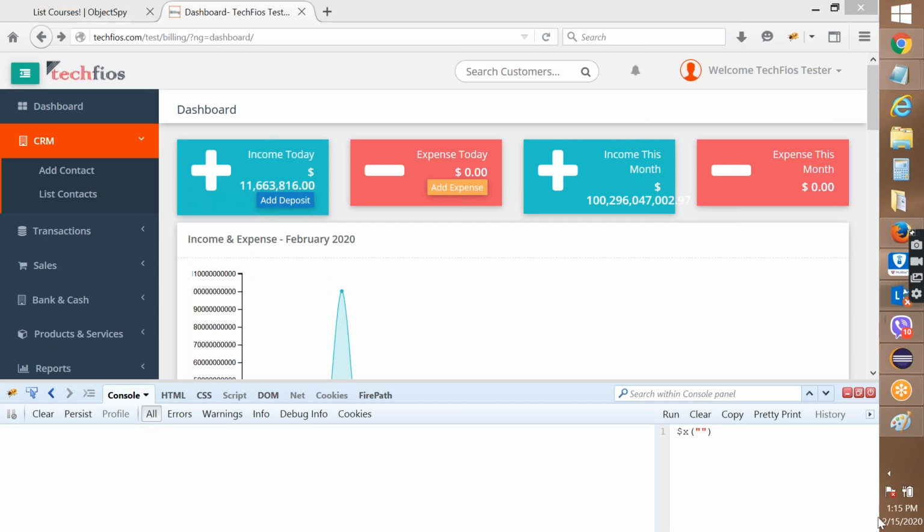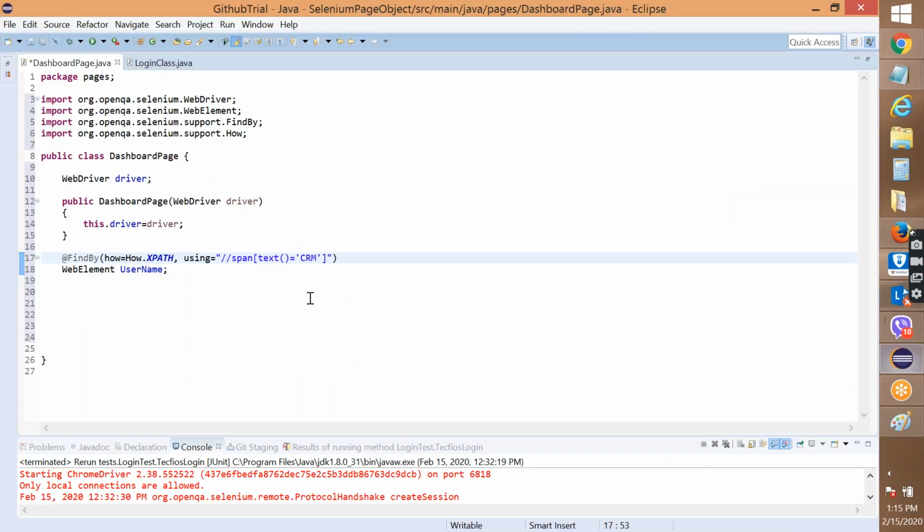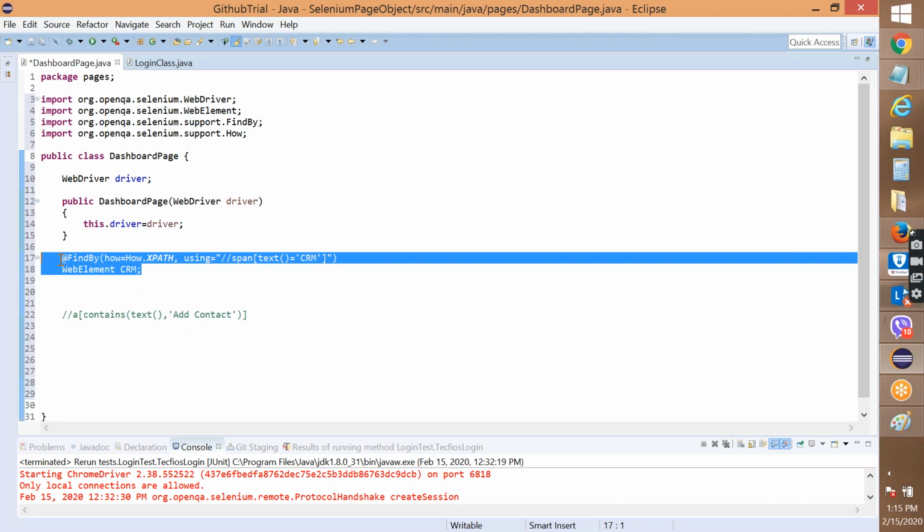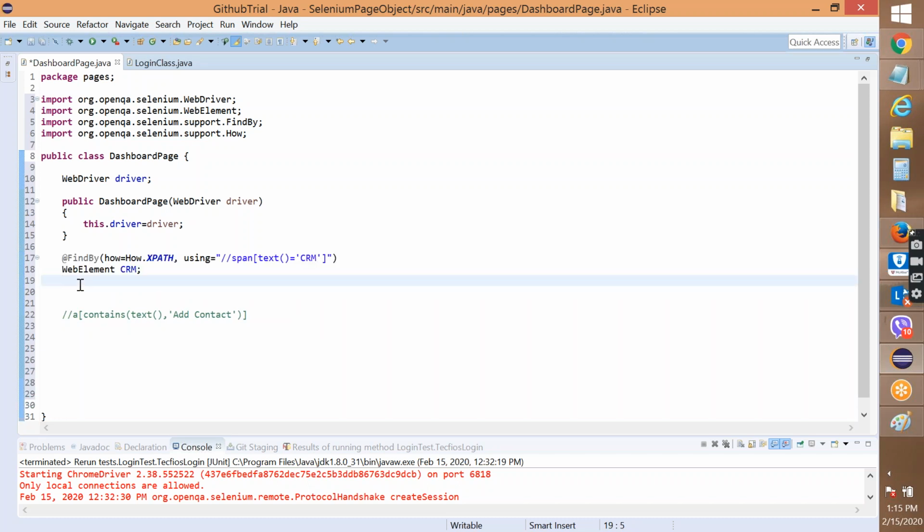Let's see. Okay, so you guys are supplying me with those XPaths. So if it doesn't work, the blame goes on you guys. I'm totally depending on you guys on this, right? So okay, thank you. I think I got enough CRM and enough add contact elements that I can work with.